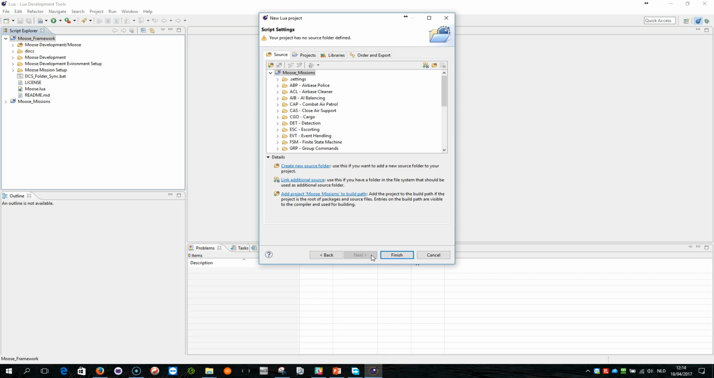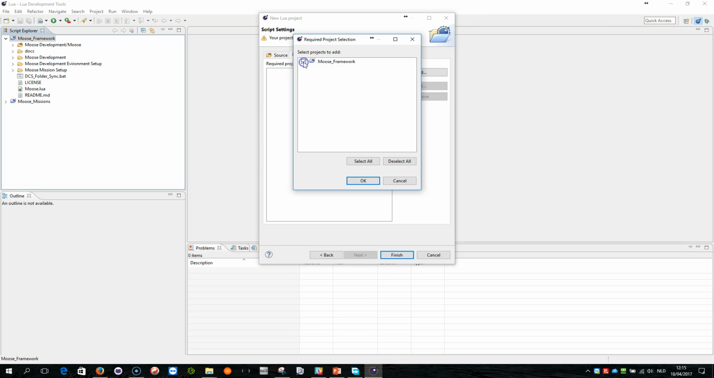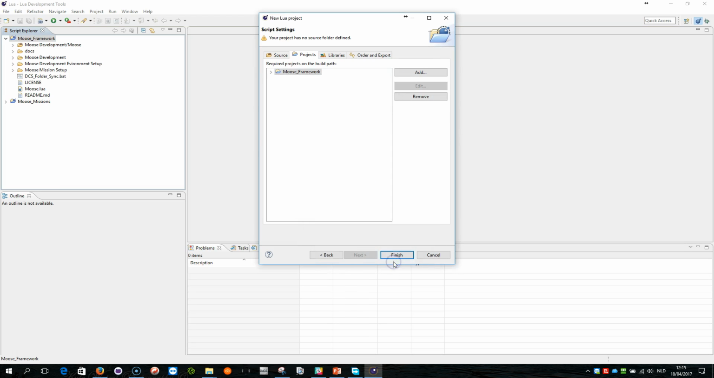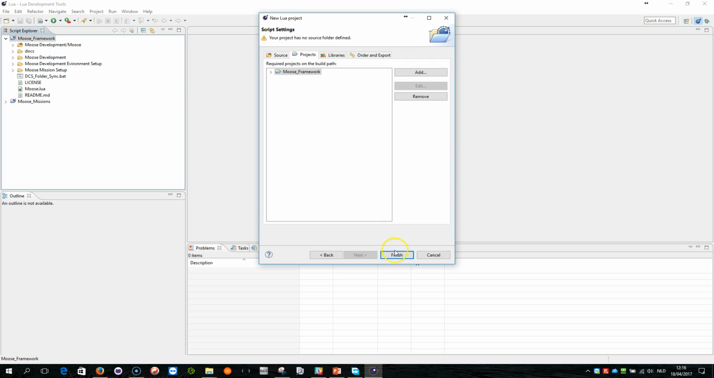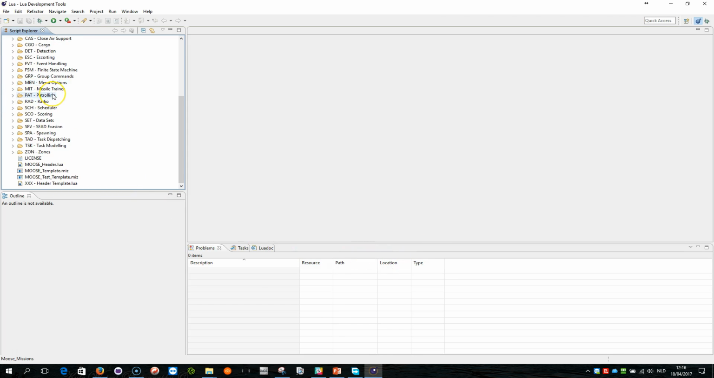Now there's something really important I would like you to do. I want you to go to projects here and click add and select Moose framework. It may be this already automatically pops up. If it doesn't, just ensure you have Moose framework highlighted at the projects tab. So you came from source, right? You accept it, finished. And now you see when you do finish that you will have the Moose framework added within the build path.